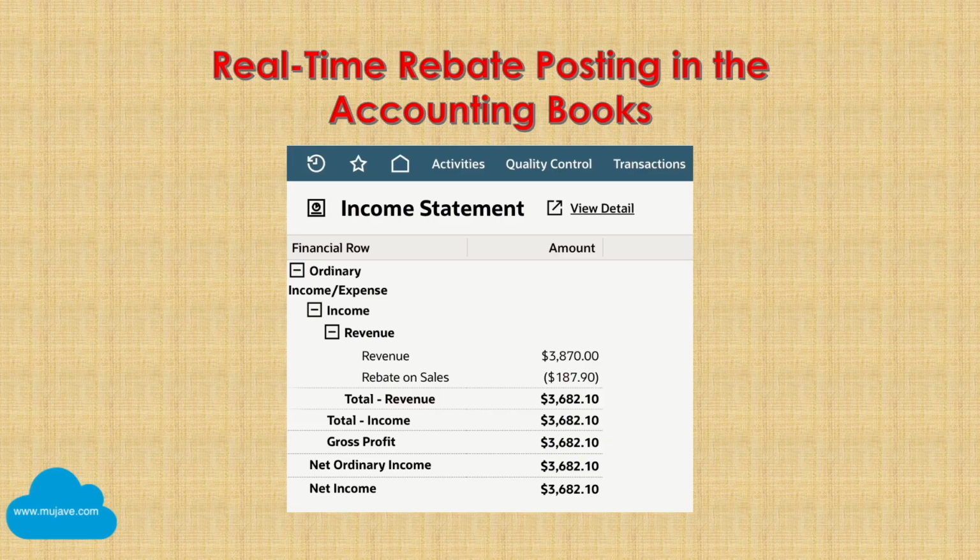Why this matters? A calculated rebate that is not posted is like a promise that was never recorded. By posting the rebate, your accounting becomes more accurate, your reports are complete, and your rebate process is fully automated from calculation to financial reporting.